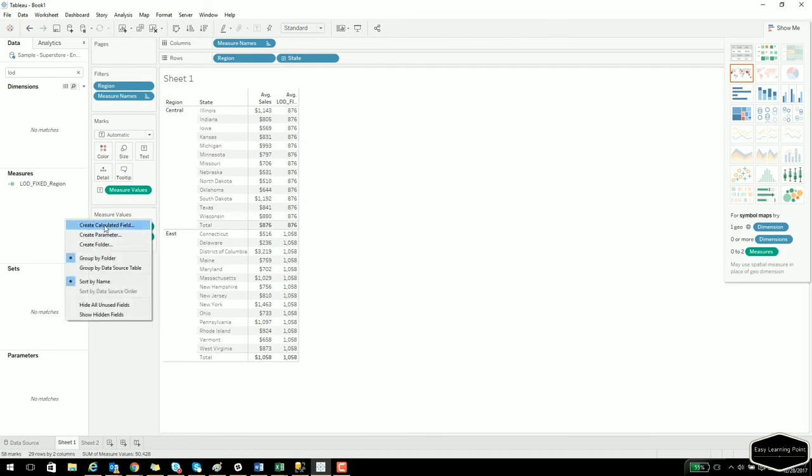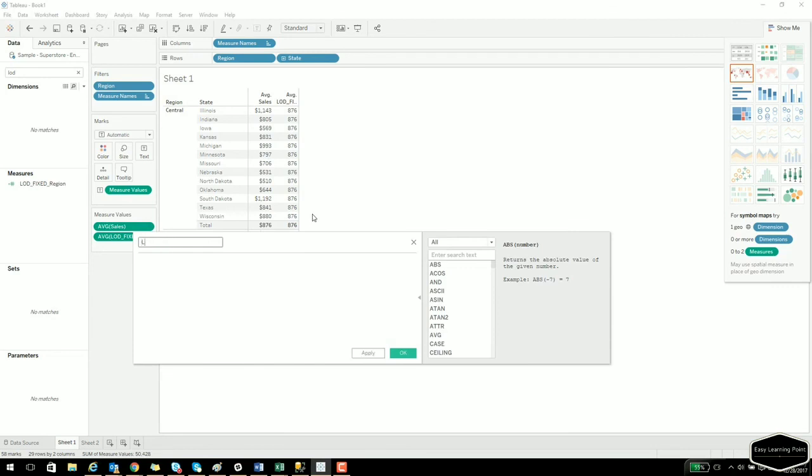Now, how do you write the include clause? Same as that, right? So you say LOD, maybe I'll just call this include, and I'll say state. And what I'm doing over here is I'm just saying include state, average of sales. Okay, and just making sure the syntax is right.